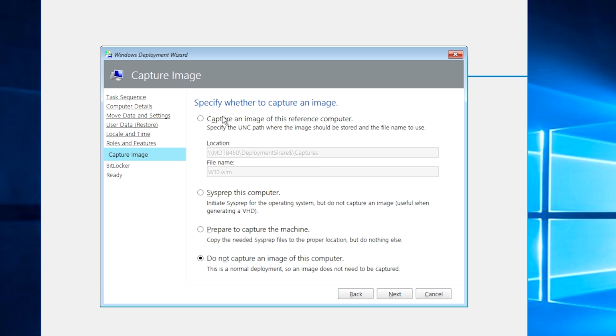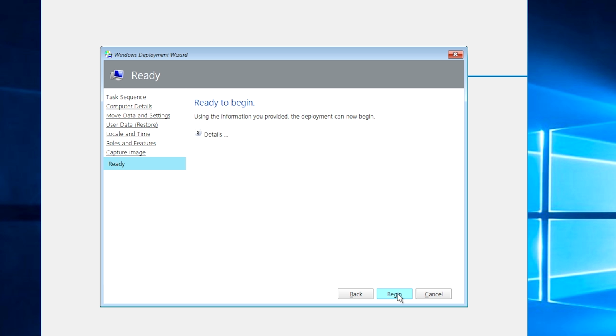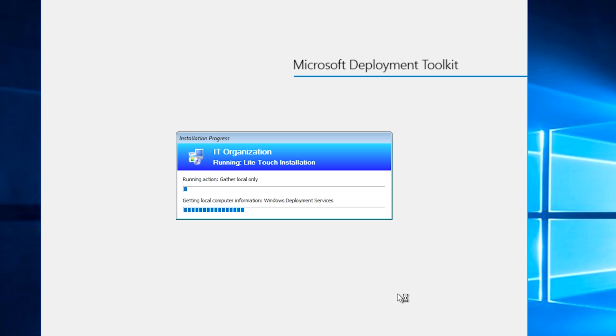Now we are capturing the image, and it will capture it back to MDT and give it a file name. If you want to capture somewhere else, then that is where you would put the share. Hit next and then hit begin. And that is it. Let it do its business.